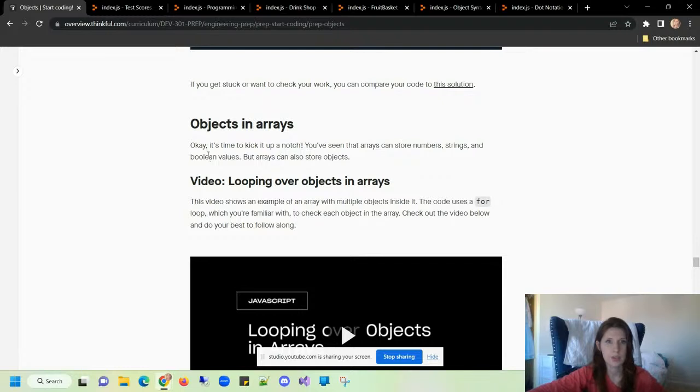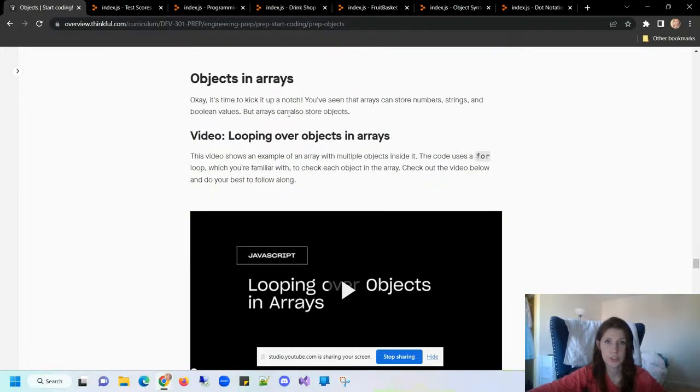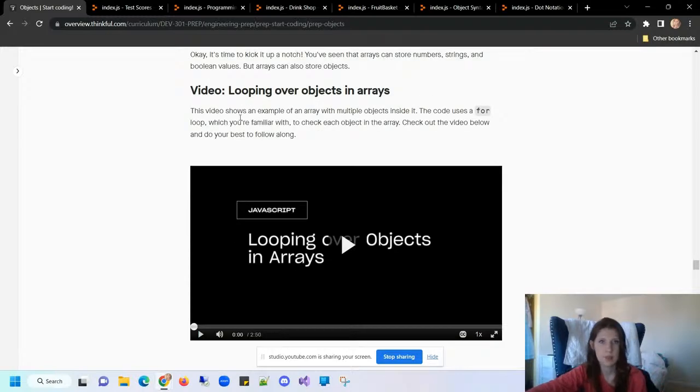Objects and arrays. Okay, it's time to kick it up a notch. You've seen that arrays can store numbers, strings, and Boolean values, but arrays can also store objects. Looping over objects in arrays. This video shows an example of an array with multiple objects inside it. The code uses a for loop, which you're familiar with. I do need to review it though, because I'm not that familiar with it, but somewhat. To check each object in the array, check out the video below and do your best to follow along.